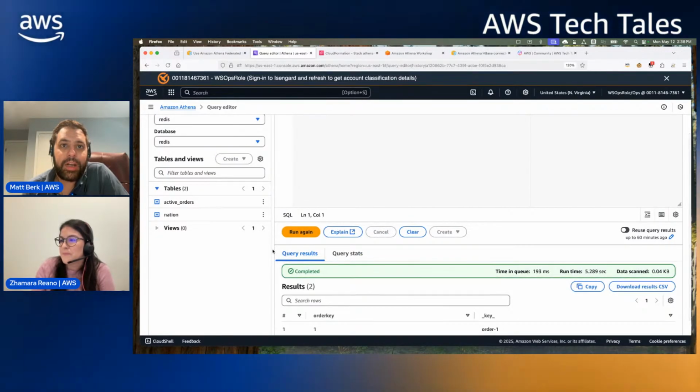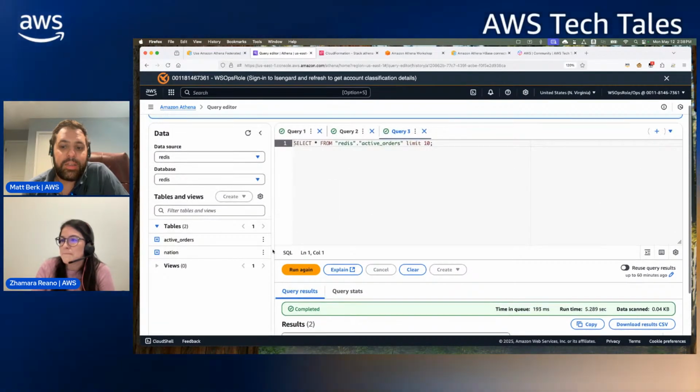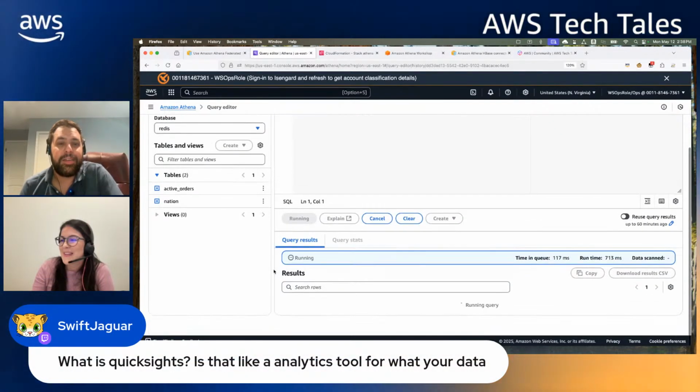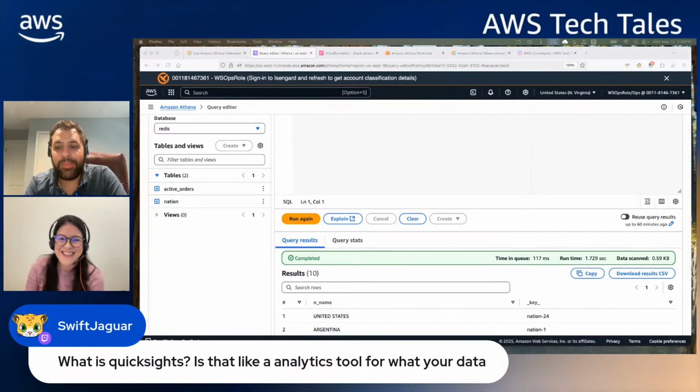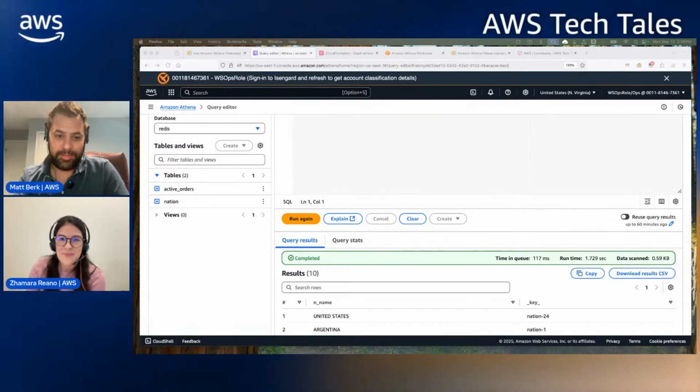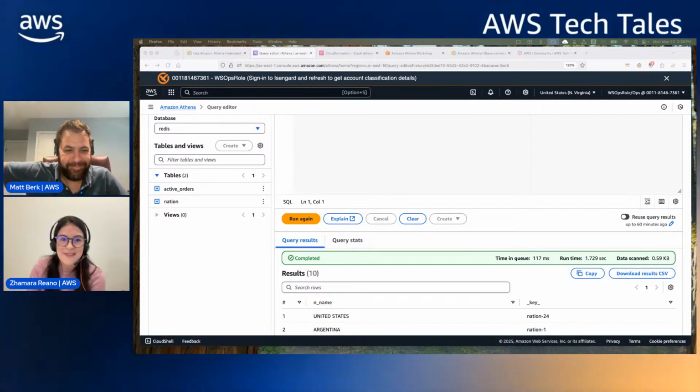So I will share. Swift Jaguar is asking, what is QuickSight? I'm going to share the basic workshop that we covered last week, to get a feel of what QuickSight is. Yeah, I love QuickSight, so it's a lot of fun.